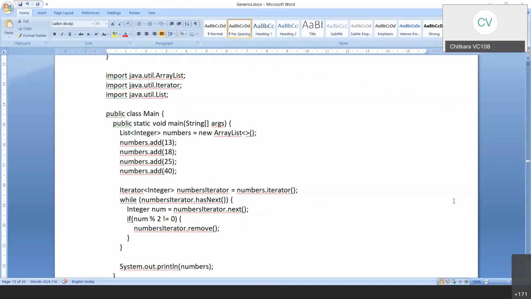hasNext is going to only check whether the element is there or not. It is not going to provide me access to the elements. Hence, we need to access that particular element. So next has to be used first and only then can we use remove.